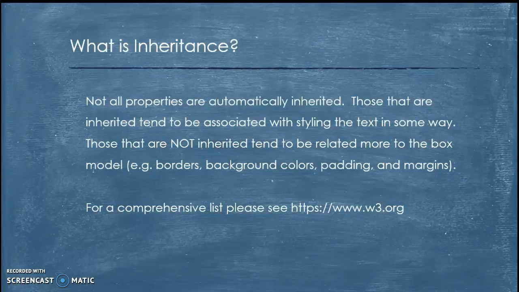Those that are inherited tend to be associated with styling the text in some way, like the color or the font size or the font styling. Those that are not inherited tend to be related more to the box model, such as the borders, the background colors, the padding, and the margins.